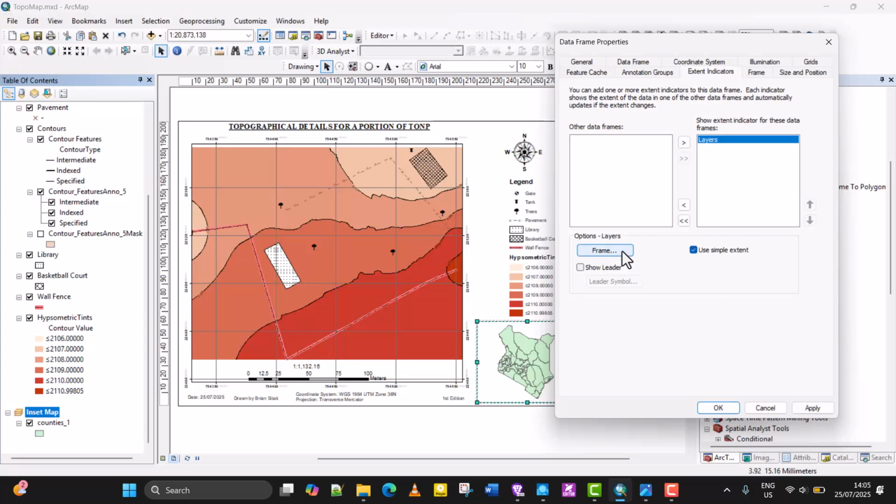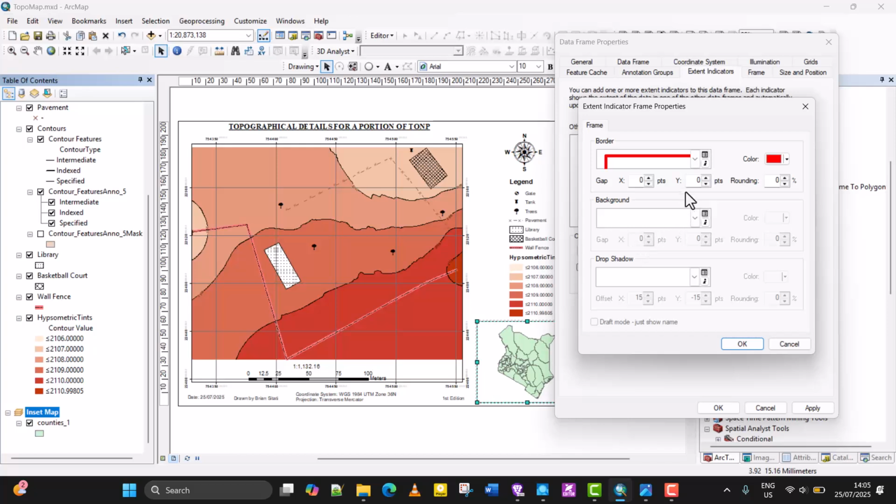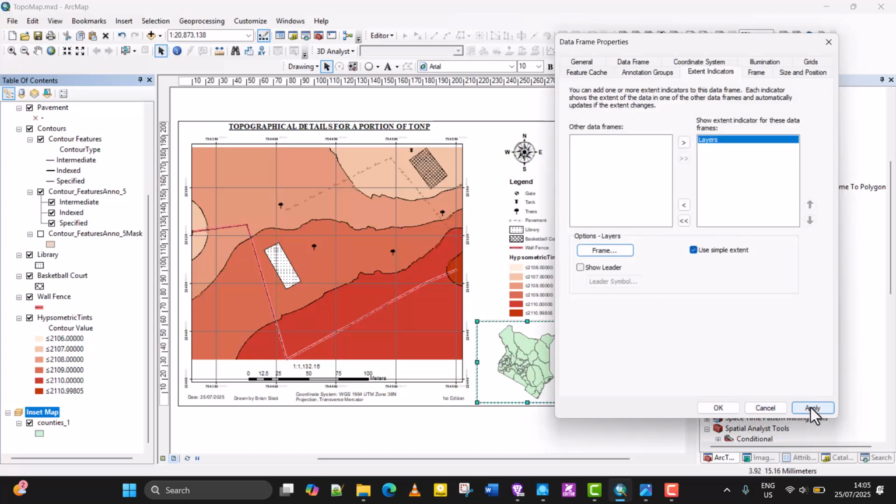there is this button for Frame Options. Make sure the color is red. You can change it to any color that is suitable for highlighting something. Click OK, and then apply. When you do that, you won't see much. So you apply and then just OK.